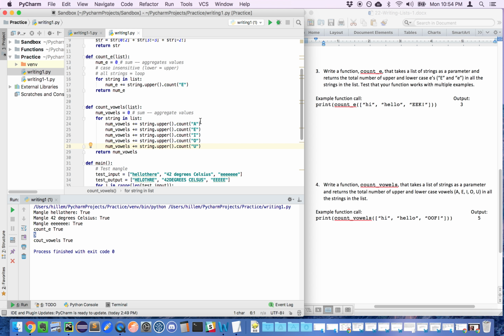So what the problem here is that this is not a DRY solution. Okay, so this is inefficient.